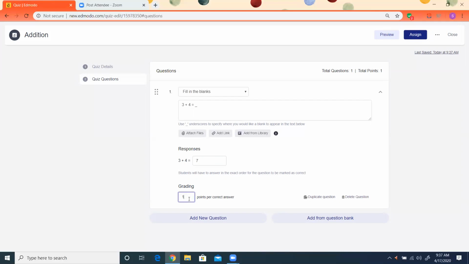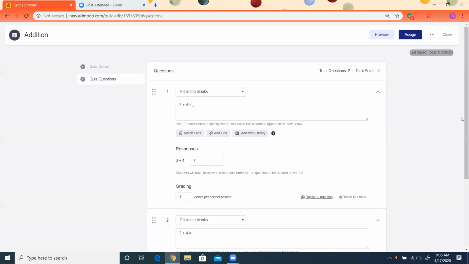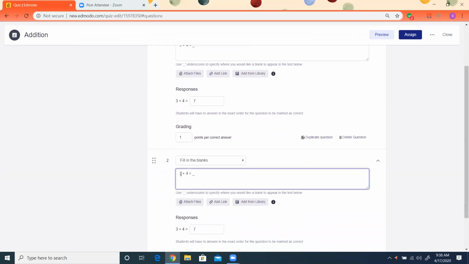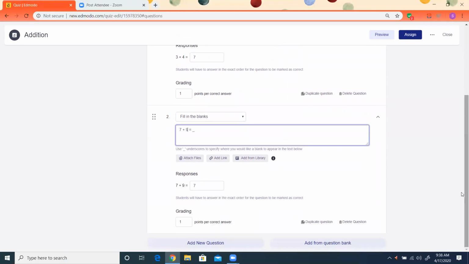Underneath here for grading, you can see where it says how many points for correct answer, and I'm going to do 1 point. I'm finished with that. What I'm going to do, I'm going to duplicate this question because the second question is going to be very similar to the first one. So I'm going to hit duplicate. So now number 2 is here. And I'm just going to change this here. I'm going to change that 3 to 7. I'm going to change this 4 here to 9. Notice my underscore is still in place.